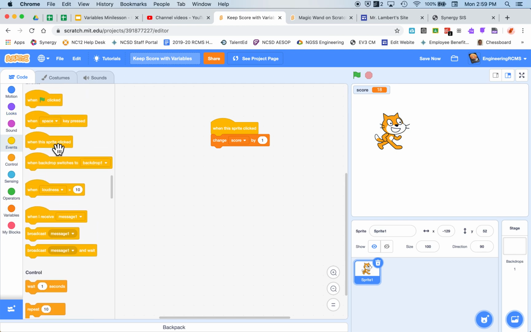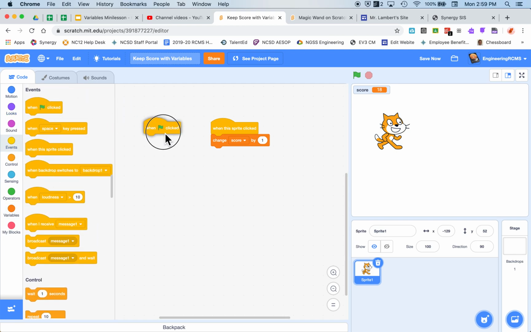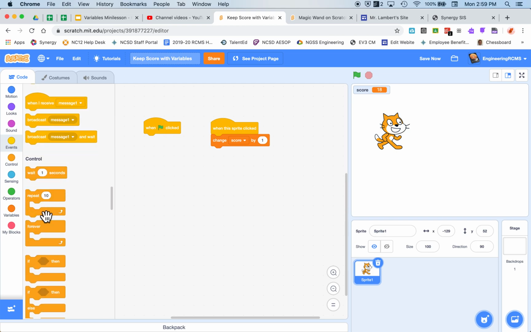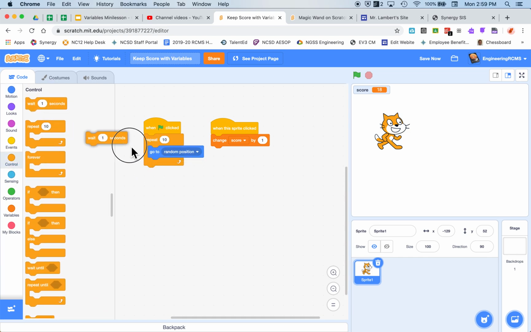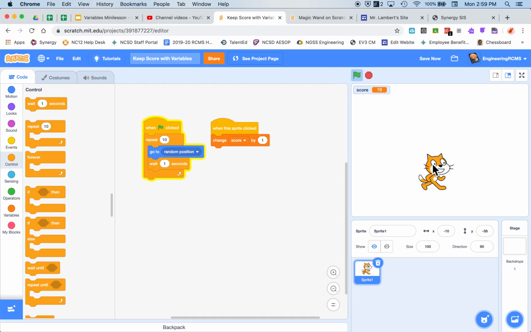Let's try to make it a little more interesting. When I click the green flag to start the game, repeat 10 times, go to a random position, and wait 1 second. All right, now the cat is moving around, and I can click on him. That's a little more fun.